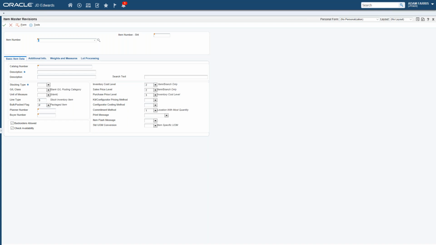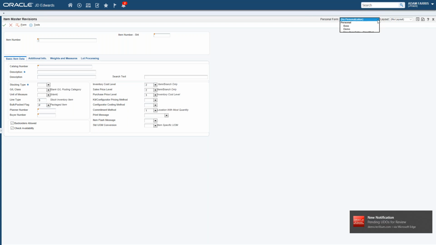There's various reasons that you may or may not want to require them. As you get into the additional information, the weights and measures, lot processing, there's several fields in there that may or may not be important to your business. So what we did is we made a simplified view of this, a personal form that can be shared.